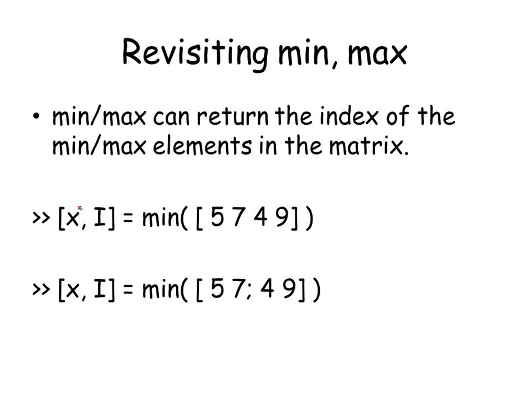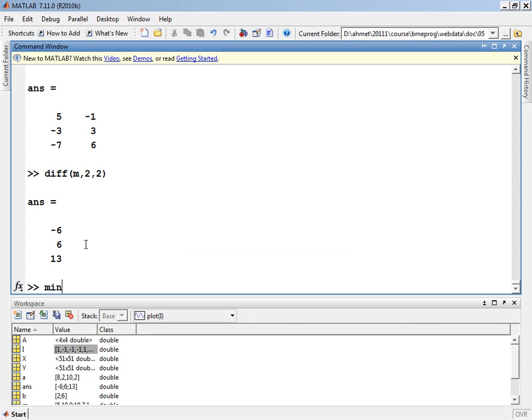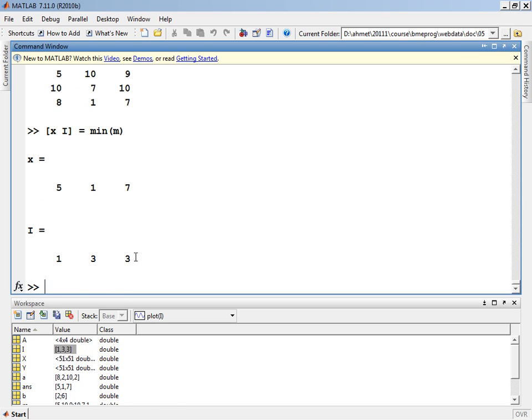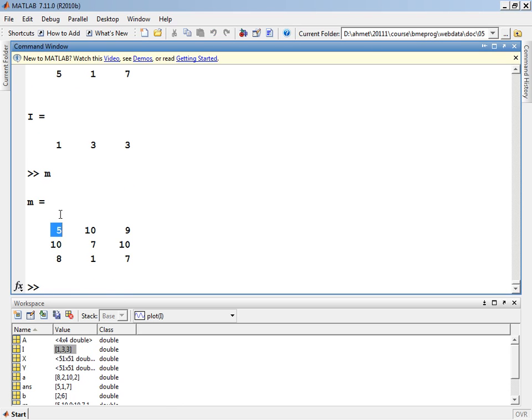All right. When you apply min and max, they give you an additional output argument. So x will be the minimum value, and i will be the index of that minimum value. So min of m, where m was this matrix, gives you 5, 1, 7. You get a minimum along each column. If you capture both the minimum and the indices of those entries, then you'll get 5, 1, 7. And this index refers to the locations of the entries that were minimum. So for the first column, the minimum was in the first entry. In the second column, the minimum value was in the third entry. And in the last column, the minimum was in the third row. Okay?